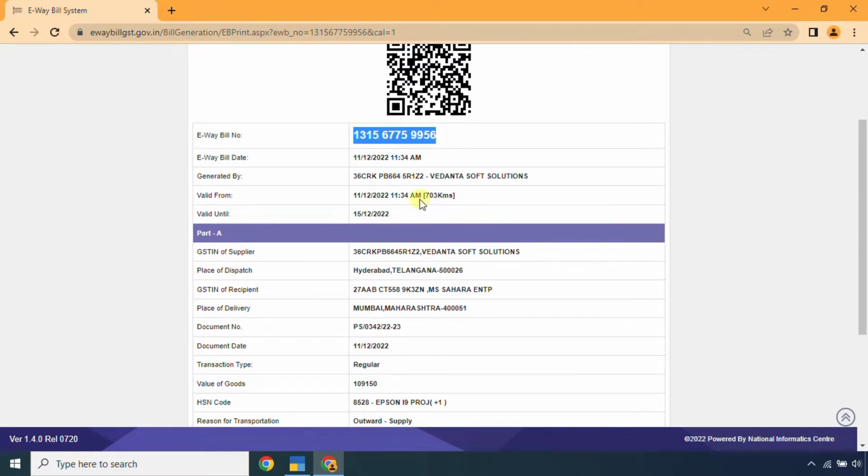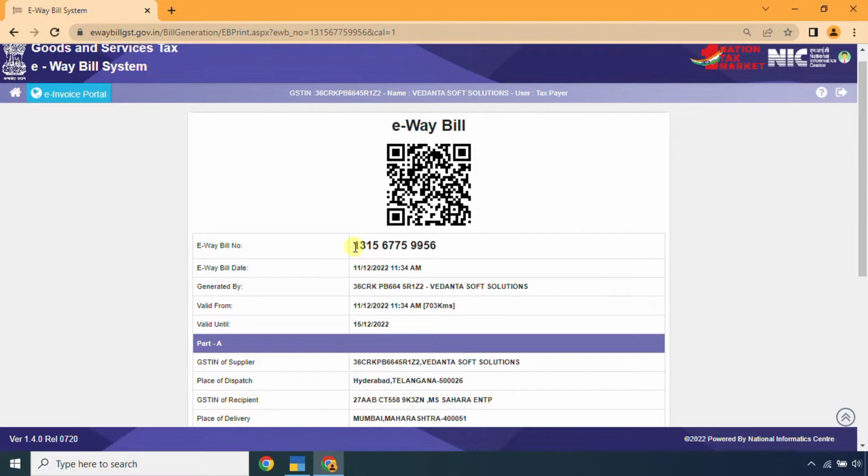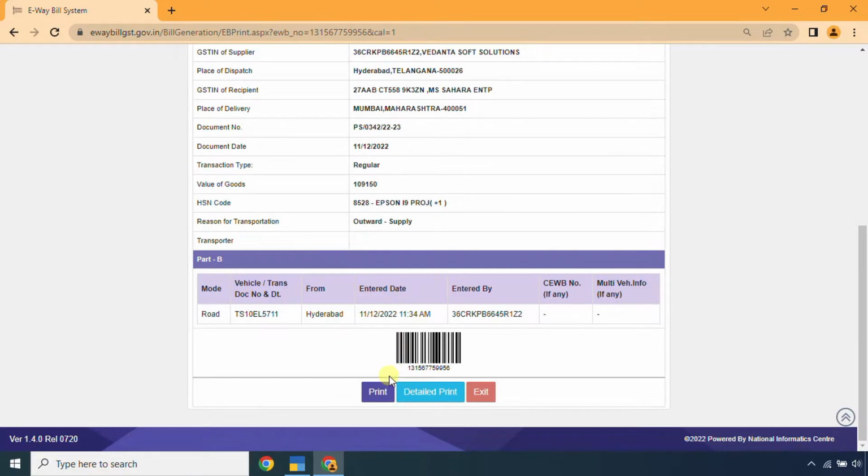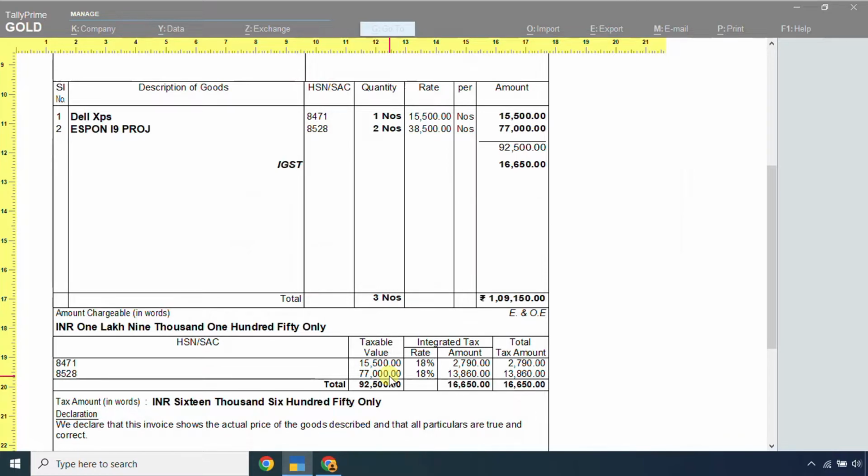As the distance is around 703 kilometers, it is valid from 11th of December to 15th of December, and this is the e-Waybill number. You can take a print and provide it along with the invoice. This is the first method of how you can generate an e-Waybill using invoice information without using the Tally application. Just by looking at the invoice information, you can generate an e-Waybill.